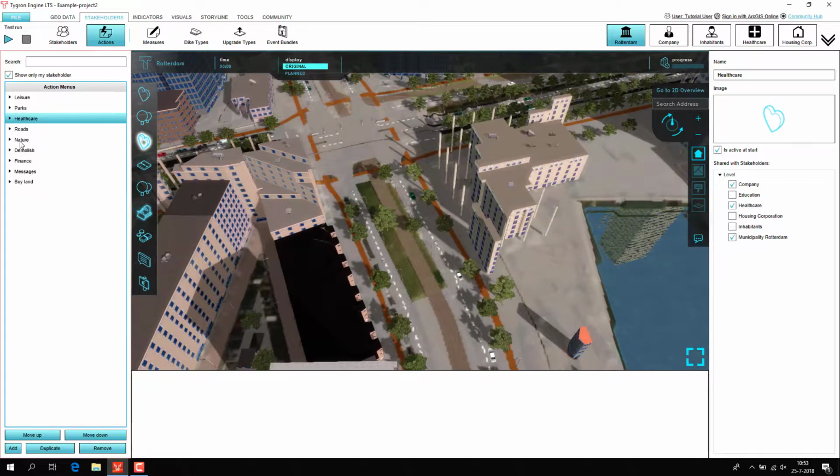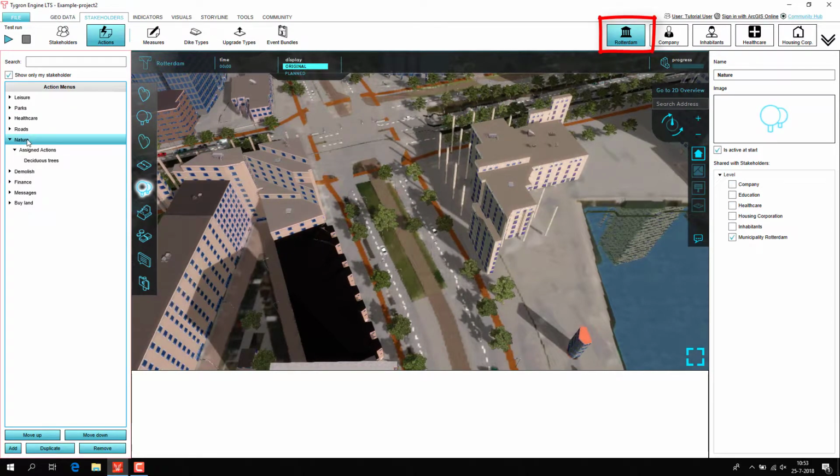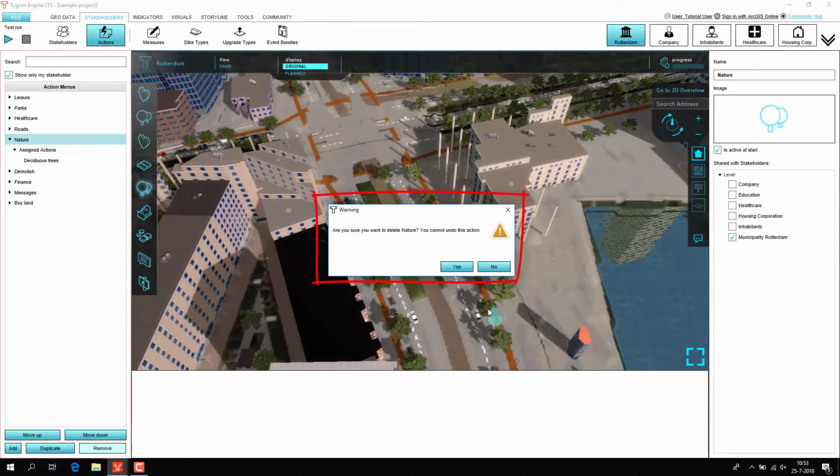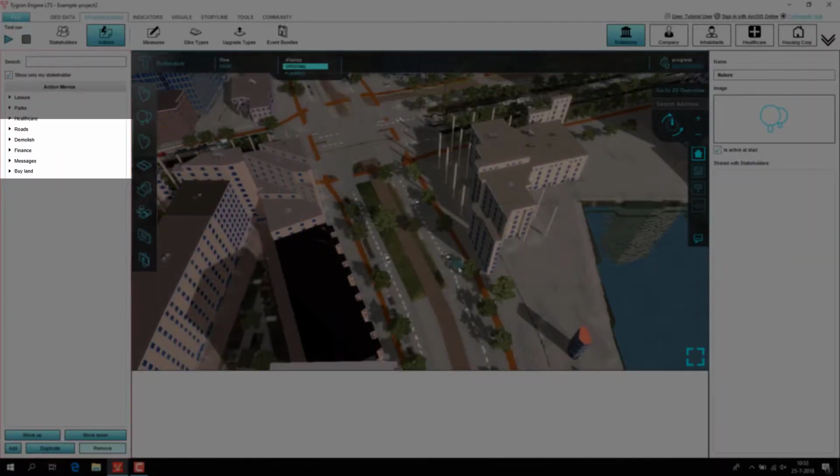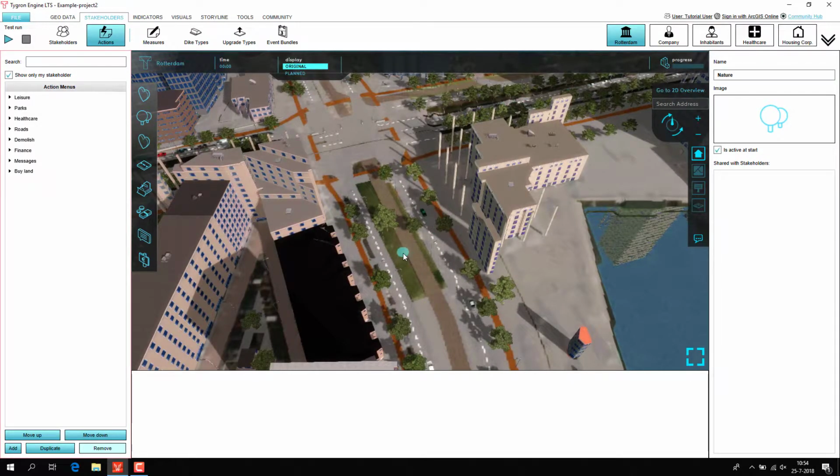For example, in this case, maybe I don't want my municipal stakeholder to have a nature action menu. I can remove the action menu by selecting the remove option and it will disappear from my list. You have now learned how to create and edit your action menus, determine which options are available to your end users when interacting with your session.